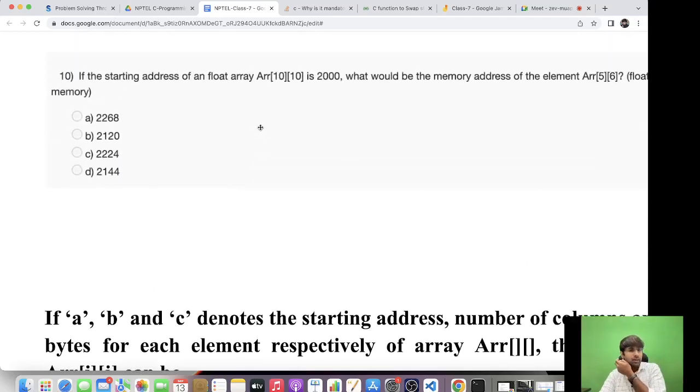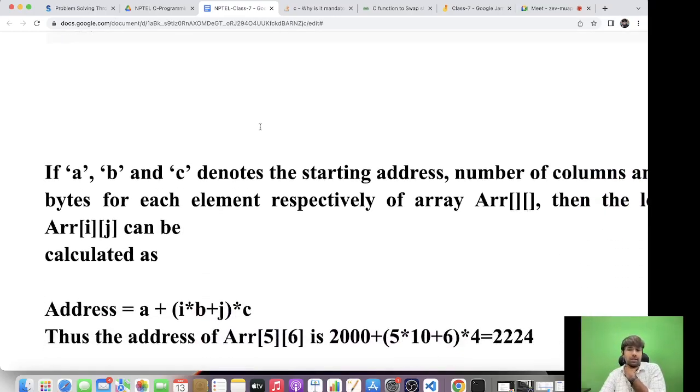So option C is the right answer. I thought some of the people might not know it, and because we are running out of time, I just gave the answer directly. So don't worry. So this is all about today's class.